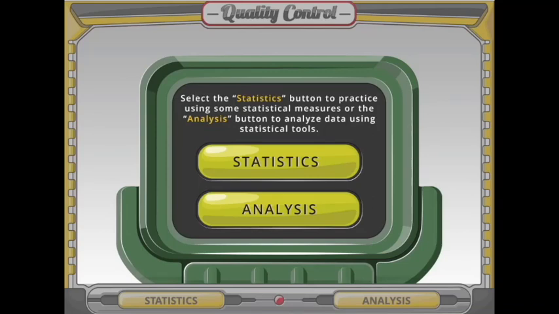Welcome to the Quality Control Simulation. Quality control is a process that scientists use to find and reduce analytical errors and improve the reliability of laboratory testing. This simulation has two parts. In Part 1, you'll learn about various statistical tools, while in Part 2, you'll analyze data from a laboratory test.